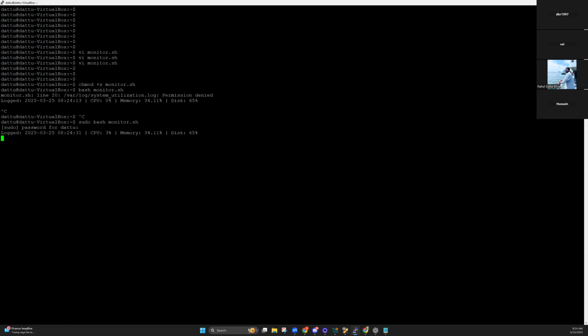So yeah, what's happening now? The shell script is writing the data. One problem is it's running in the foreground, not in the background. If I close the terminal, it will exit. So let me run it in the background.